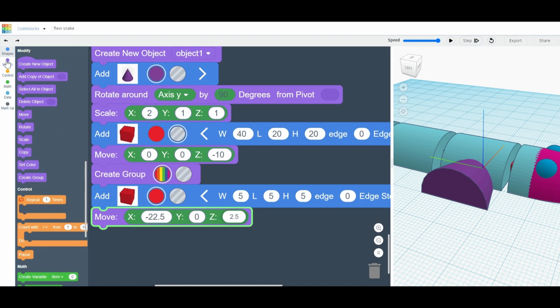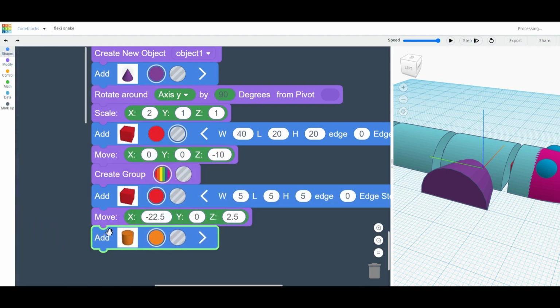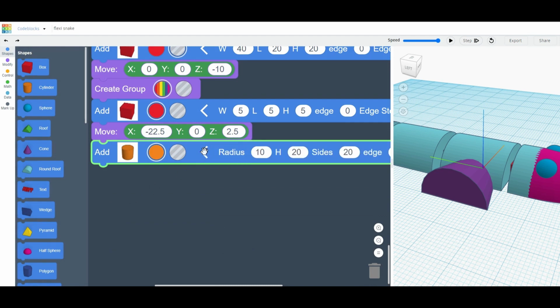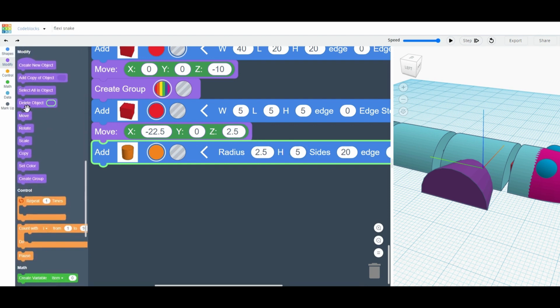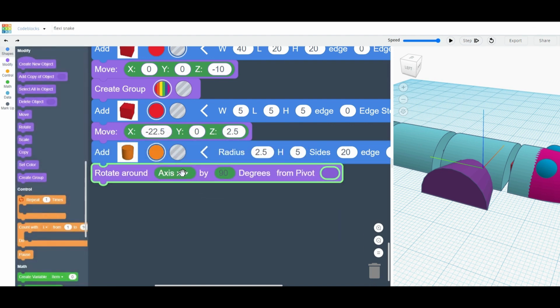After this, I'm going to go back to the Shapes tab and drag in a cylinder. Again, I'll click on this little arrow, and I will change the radius of this cylinder to 2.5. And I will change the height of the cylinder to 5. After that, I'll drag in a rotate command, and I'm going to rotate the cylinder on the x-axis, so I don't need to change anything, by 90 degrees. Everything looks good.